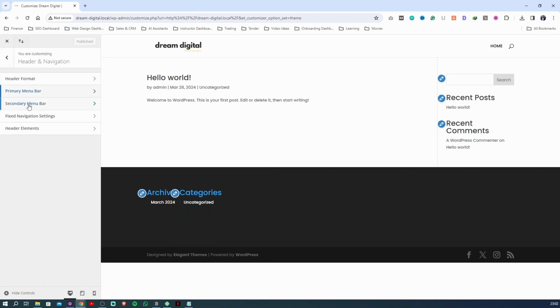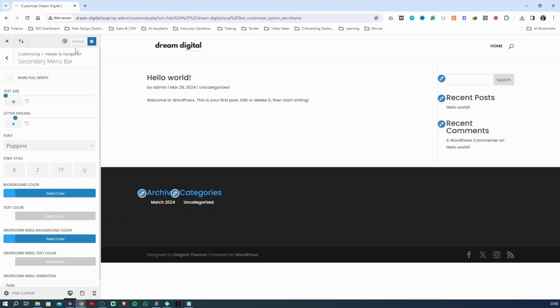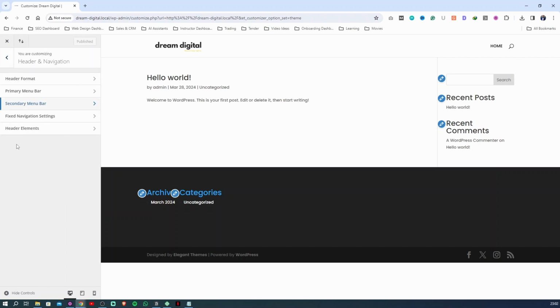And we go back. Secondary menu is where we can add our cell phone numbers on top of the main menu. Let's go ahead and select Poppins real quick. Publish. Okay, let's add some content to the secondary menu so that it shows up. Okay, first of all, let's disable this search icon. As you can see here, disable that. Select publish.